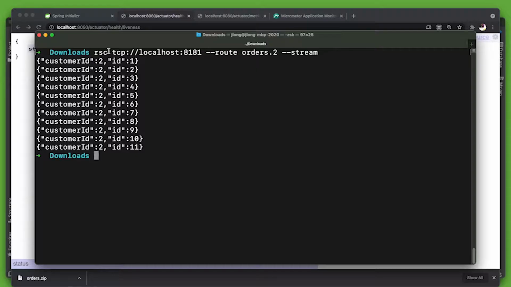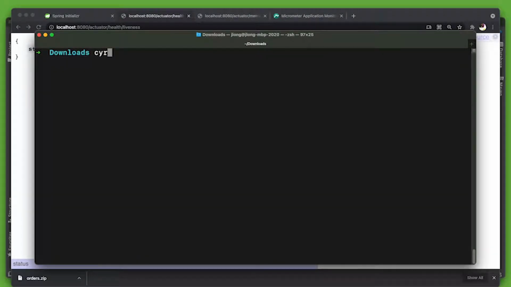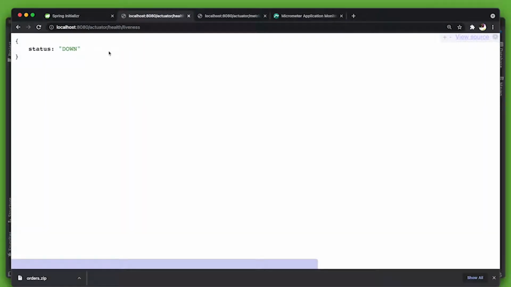Okay, so there it's down, but let's call the down endpoint. curl -d http://localhost:8080/down -X POST. Okay, and now it says down, right? So you can use these different events to control the state of the service.